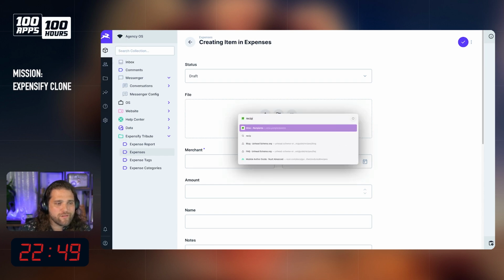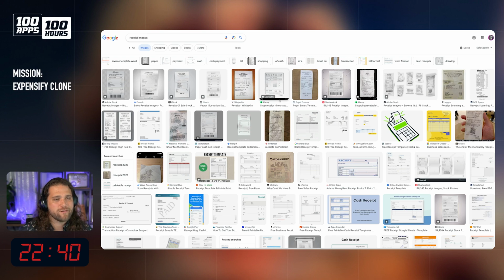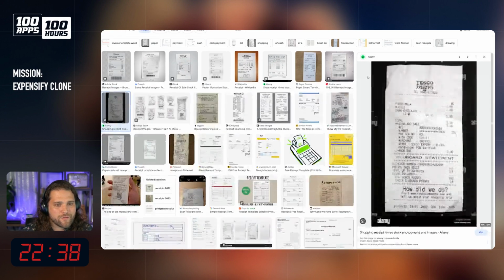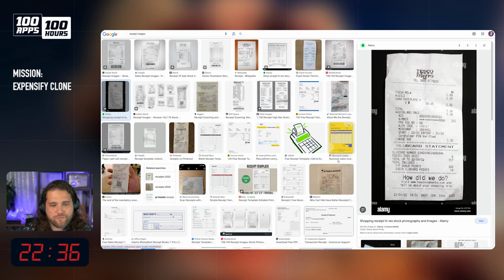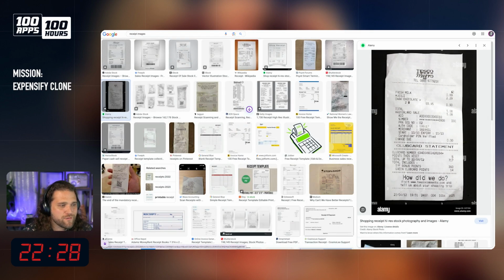So let's just Google receipt images. Let's get a receipt image. See if we can find one that's pretty gnarly as well. What's this guy? Tesco Metro. Yeah, this one looks pretty beat up. This will be a good test, right? Save this image.